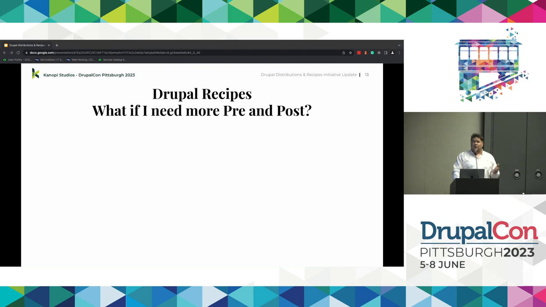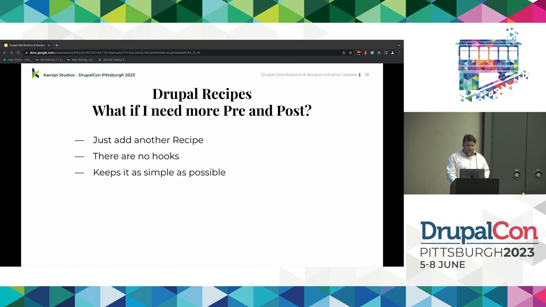So the question we often get is, what if I need to do more pre and post? Like, somewhere during the installation step, what if I need to do something here? You can install recipes that can alter config if it's on the config world, or you can install modules that can do update hooks and things like that. There are no update hooks in recipes, to keep it as simple as possible.